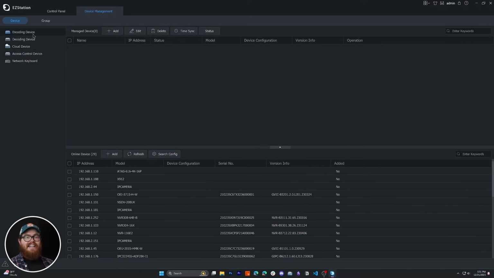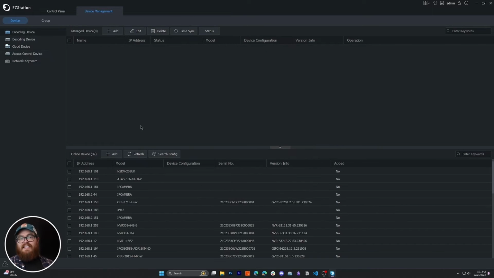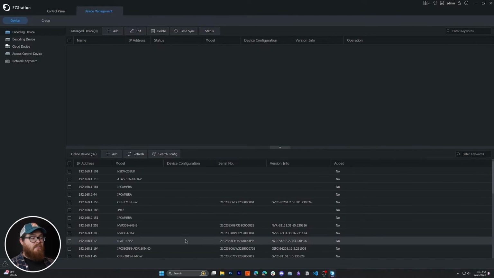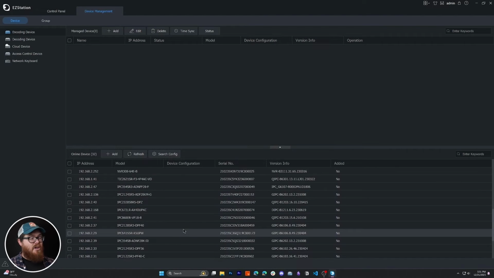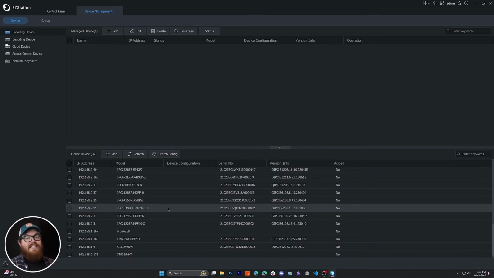The difference between an encoding device and a cloud device is encoding devices are only the devices that are on the same network as the computer. Right now, my computer is connected to our network at Nelly Security, so all of the cameras on our network are showing up right here. If I was connected to a different network, let's say I was on my laptop and I was trying to access these cameras from my home, none of these cameras would show up because I'm not on the same network.